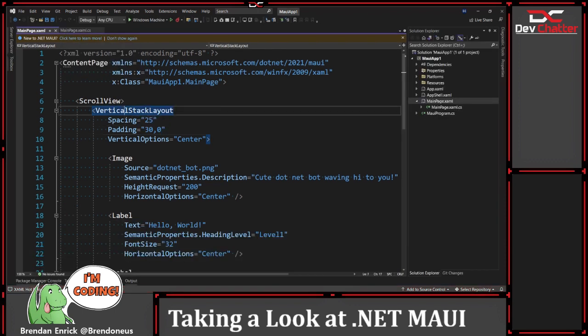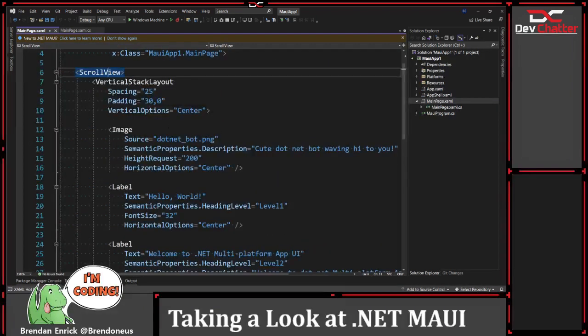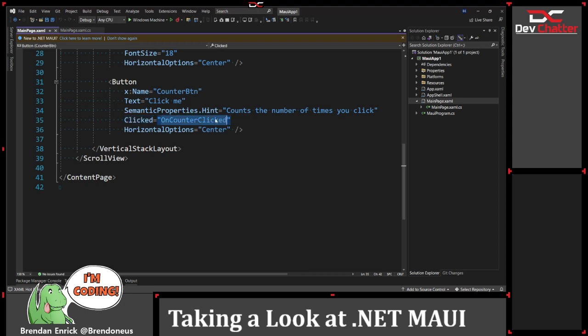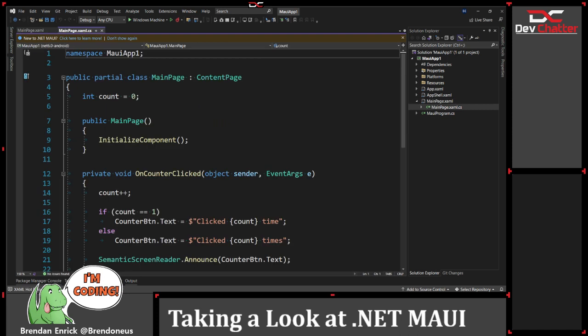So it looks like it stacks the items in a scroll viewer, and we get some spacing, some padding, an image, a label, and here's our button. So our button has a name, and it has an action, a Clicked method, OnCounterClicked, that we should be able to go take a look at back here.